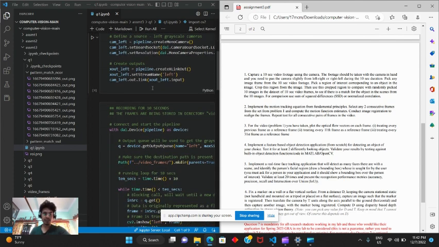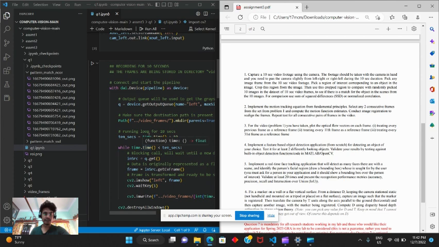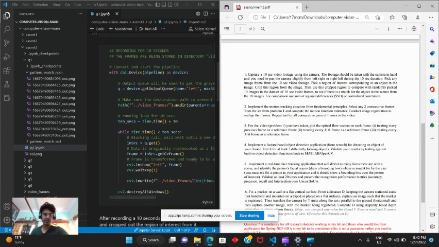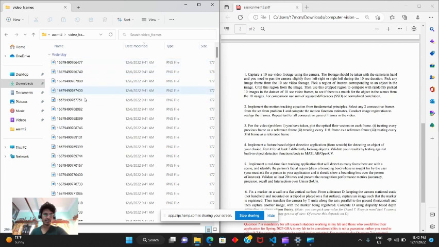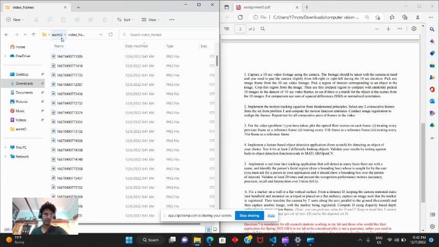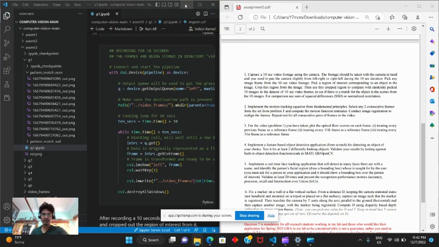So first, I have written a block of code over here to take a 10 seconds video of our camera. I have slowly moved the camera from left to right to take the video. All the video frames that were captured are stored in the folder video frames. So you can see all the video frames over here, sorted by the time on which they are captured.